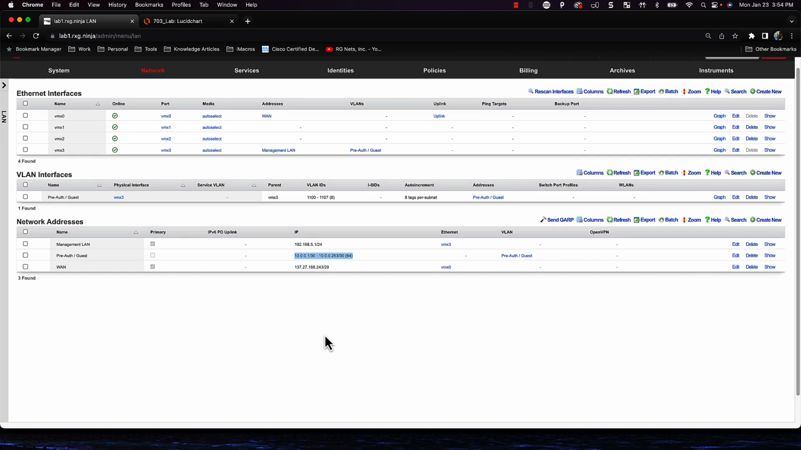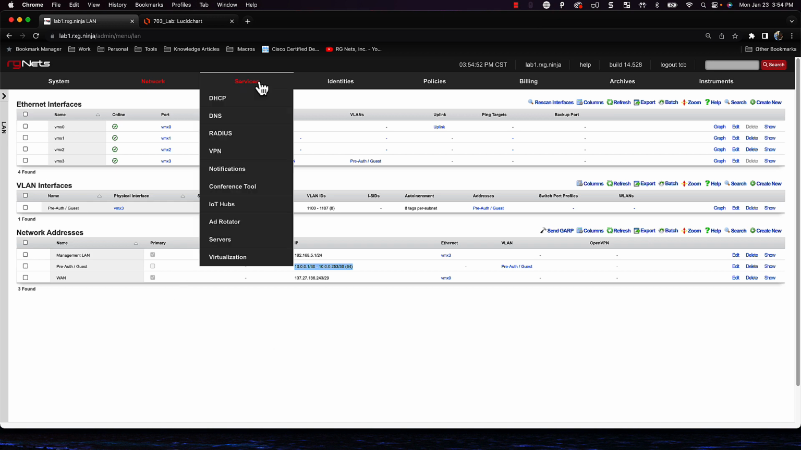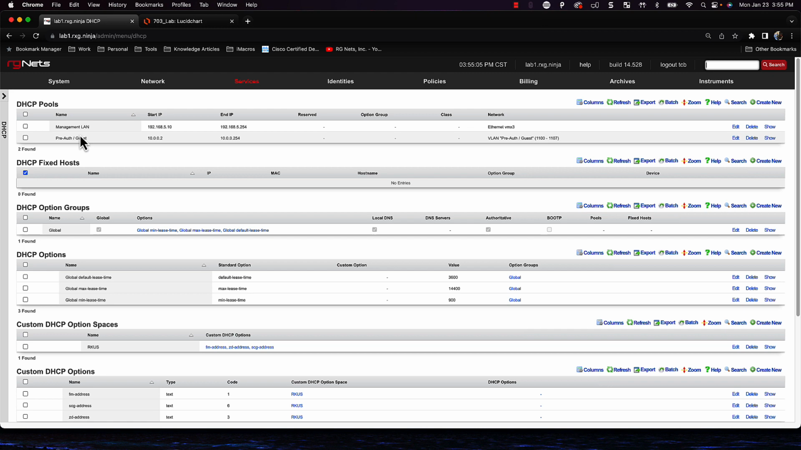Okay, so that's all pre-auth. I want to show you a couple of other things. First, we checked a box that said create DHCP pool. If I need to see or edit that pool, I would go to services and DHCP. Under DHCP, I now see the pre-auth guest pool, and the starting IP address is .2 because that's the first client IP address. .1 was utilized for the rXg. The ending IP address is .254. So that whole pool is created.